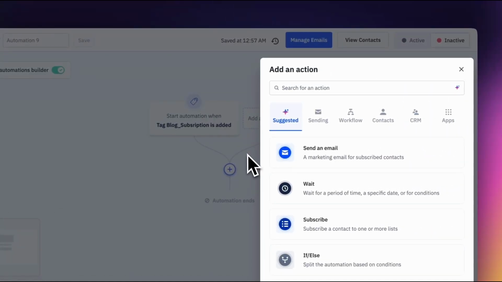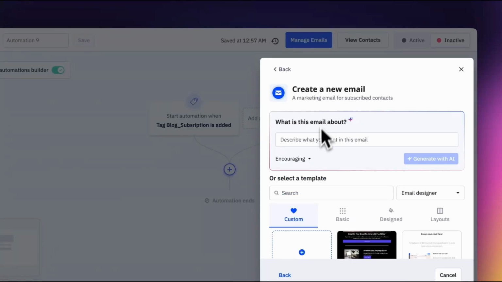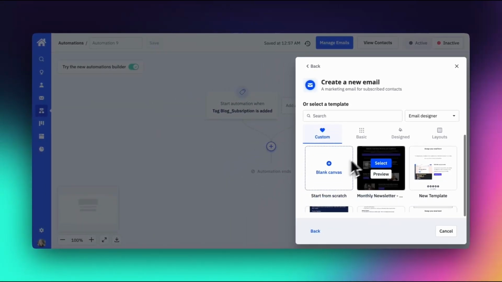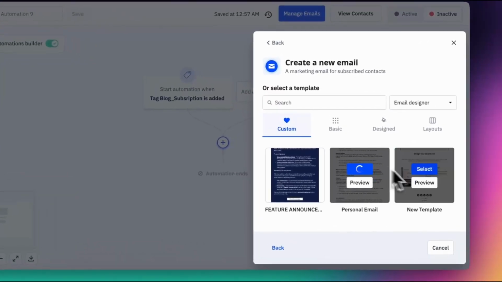Like I mentioned, one thing that we are going to want to do is send that welcome email. So go ahead and click on that. If you haven't already created one, select that option. Otherwise, go ahead and create a new email. I'm just going to throw in some template stuff right now. Let's just say this.